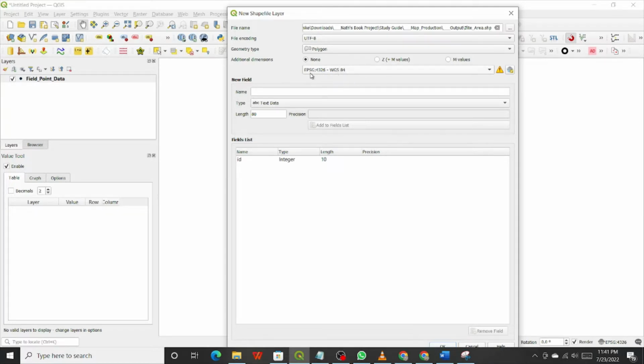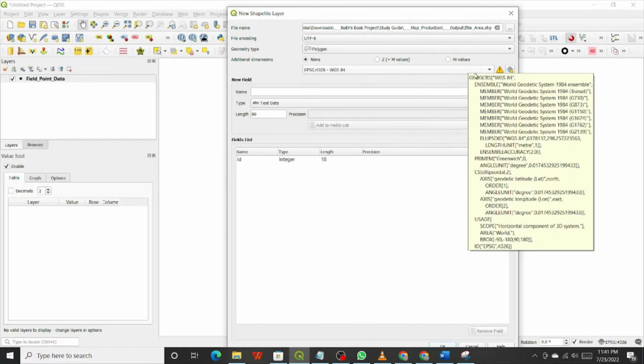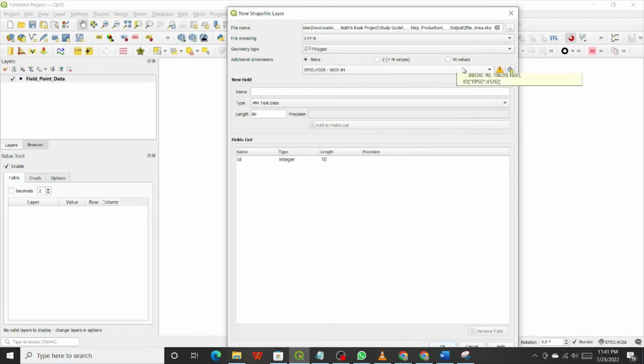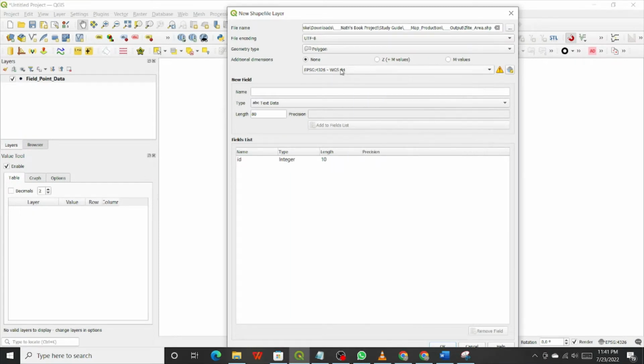As usual, what is the geographic coordinate system? You can leave it as it is. Since you already have this selected, you can still go back and find another one. Of course, it's given this message here. I wouldn't really know the implication of that, but you leave it as is.